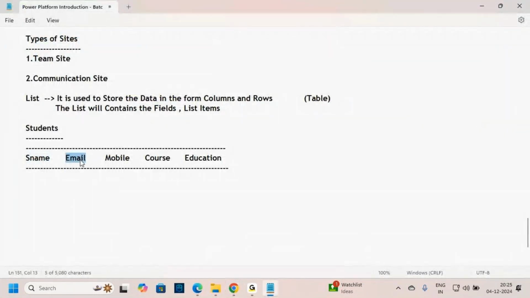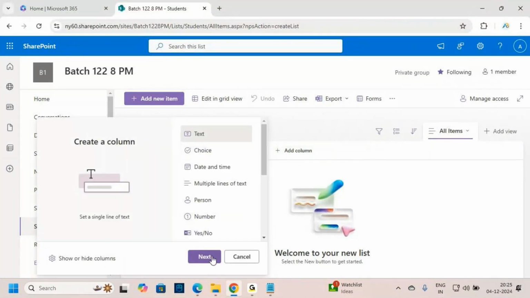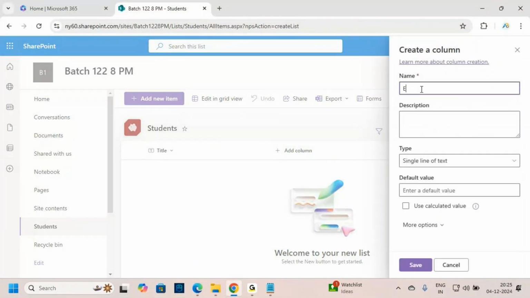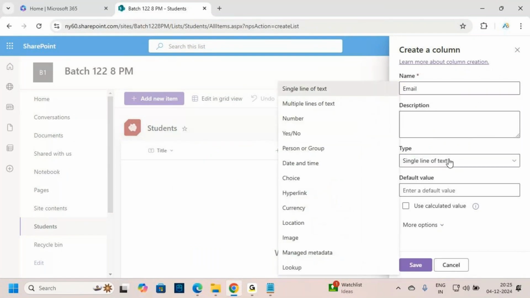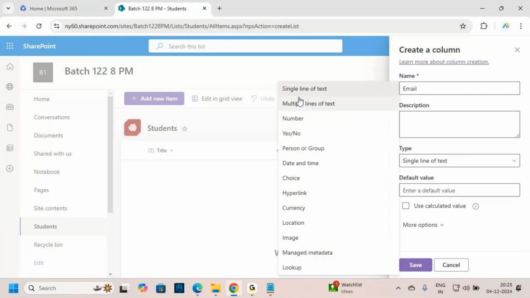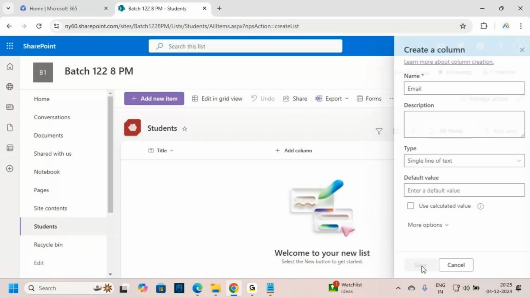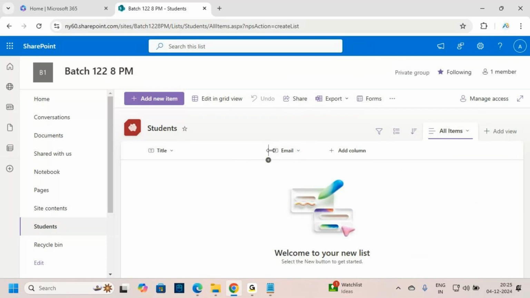Next, I want to add Email, Mobile, Course, and Education. Let me add these columns now. To add the columns, there is an option called Add column. Click on it, then click on Next. Let me pass the column name as Email. Select the data type. There are different data types: single line of text, multiple lines, number, yes or no, person, date and time, choice, hyperlink, currency. Let me select single line of text as it is an email. Then click on Save. It adds one column called Email. Let me add another column. Add column, click on Next. Mobile number.